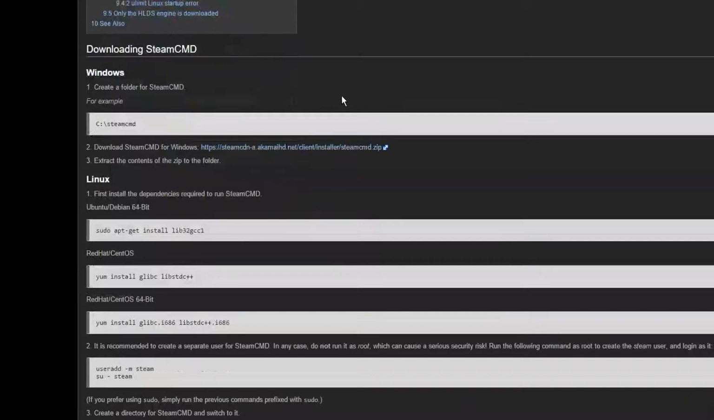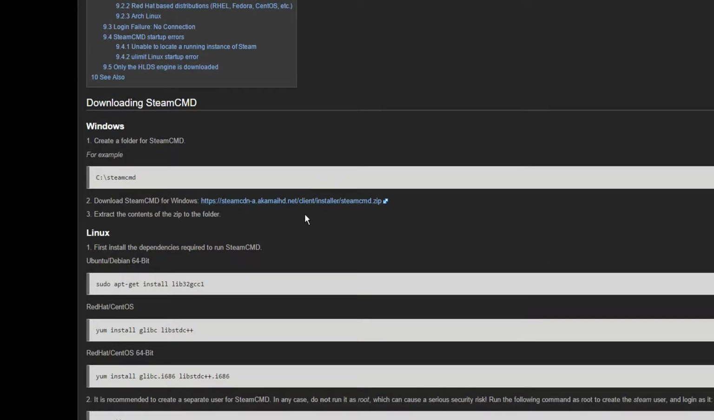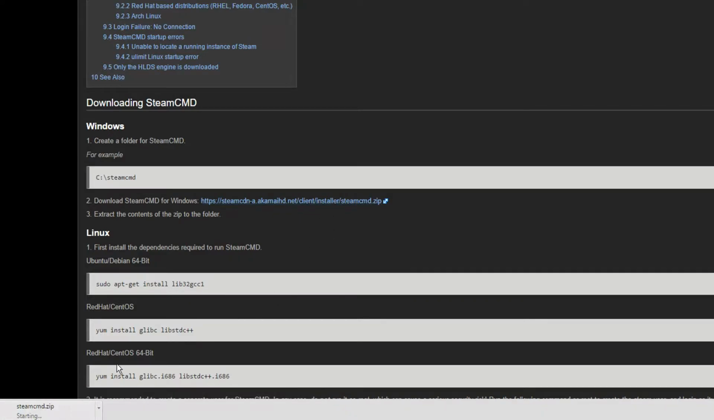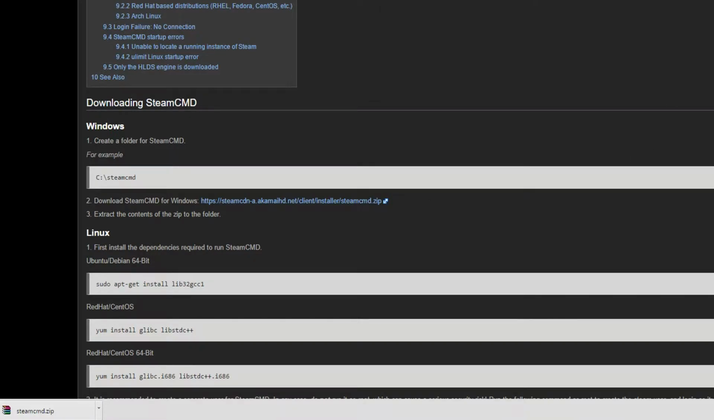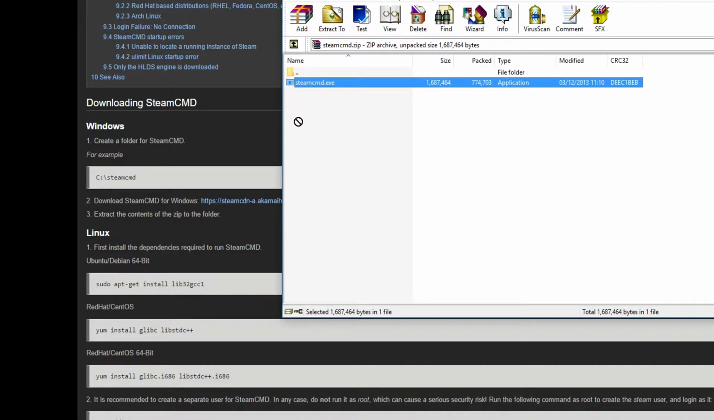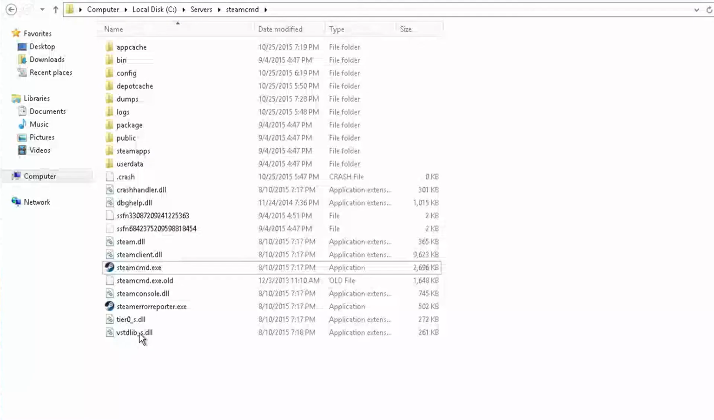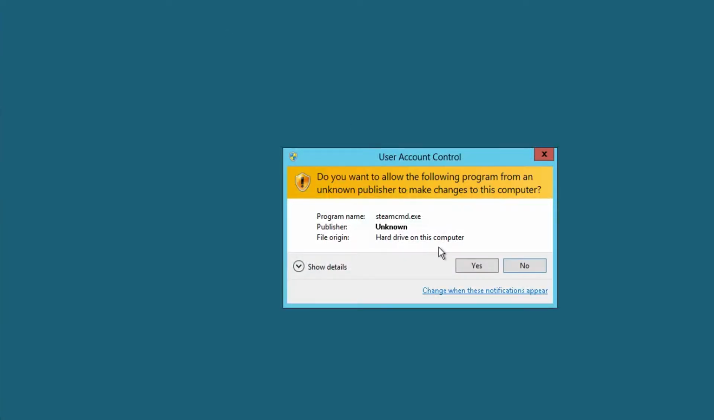Go into the description to find the link for SteamCMD. You're going to have to extract it, so you might need to get a program like WinRAR to open it. Extract the SteamCMD.exe file into any folder, doesn't matter what folder it is. Now run SteamCMD as administrator.